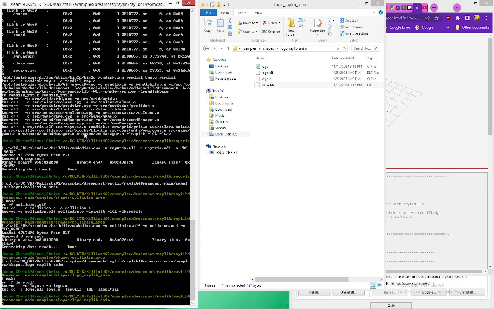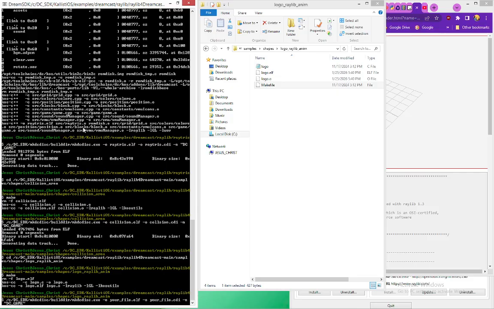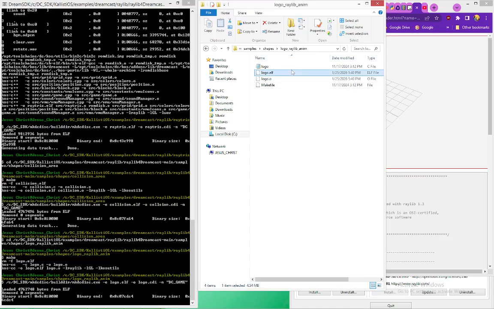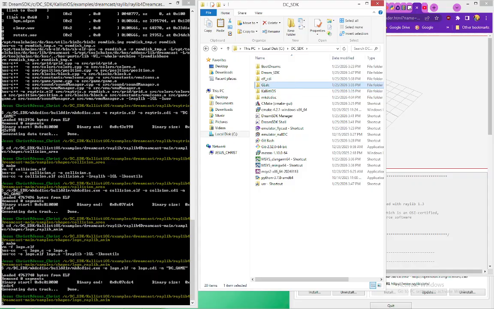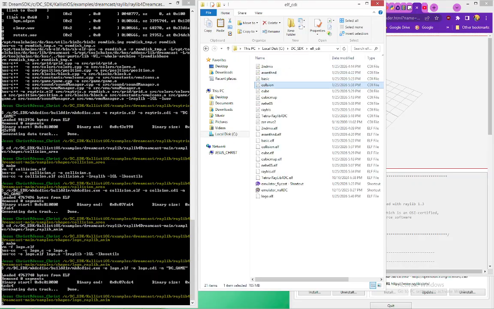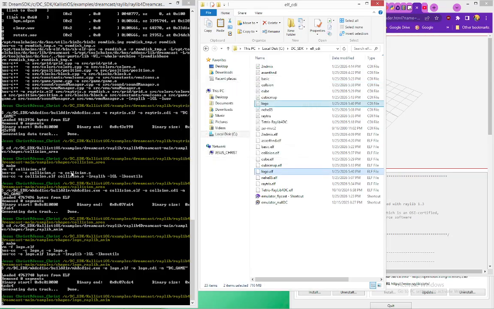And we're going to convert that into a CDI also. Okay, so this is called logo. And we're going to call this one logo.cdi. And it should give us a CDI. There we go. I'm going to copy and paste those. And there you go. So logo elf.